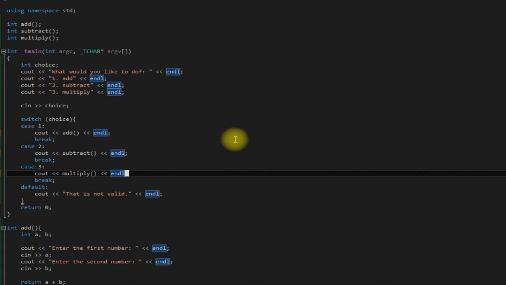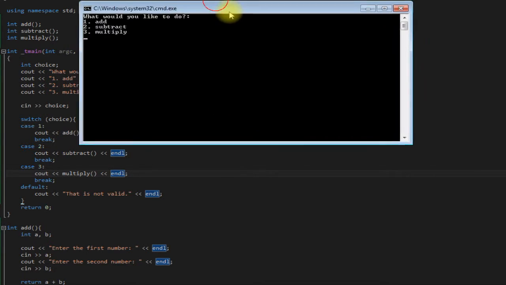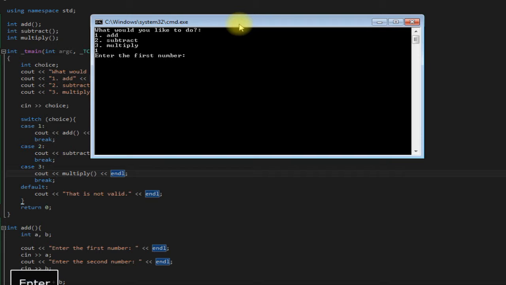Okay, so now we should be able to get this puppy working. I want to add it. Enter first number, 5. Second number, 5. And we get 10 back, as expected. So there we go. We have our nice little functioning command line calculator that adds, subtracts, and multiplies.